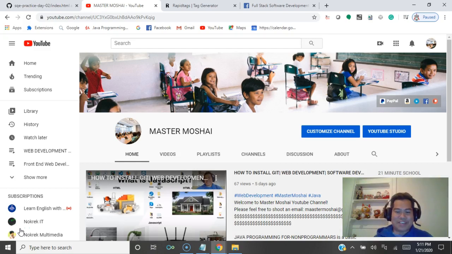In session 3, we are going to learn how to link a style sheet, a CSS file, with an HTML file and start styling our web pages, how we can beautify our web pages. Okay, so let's start.